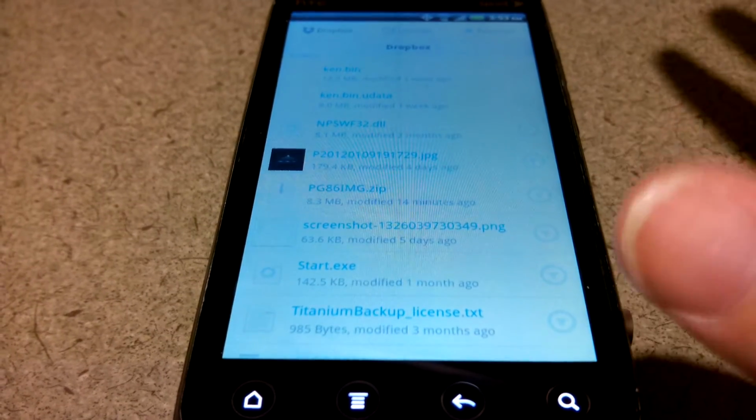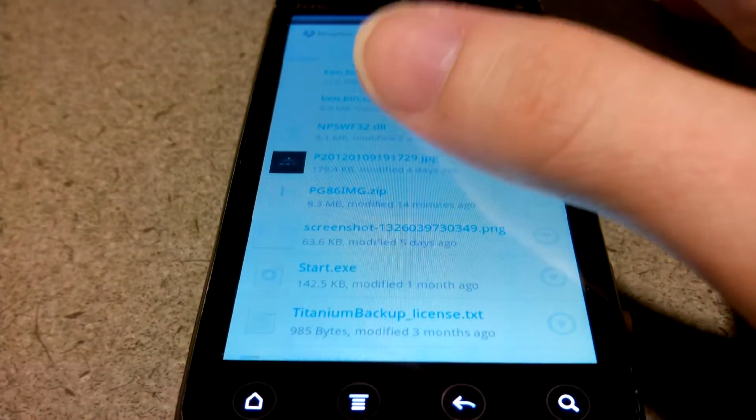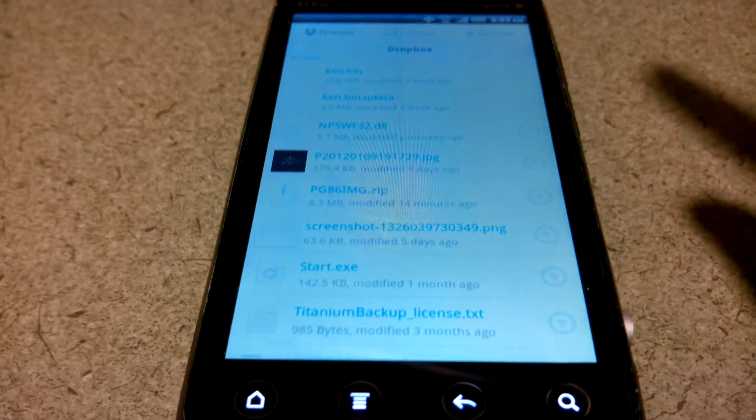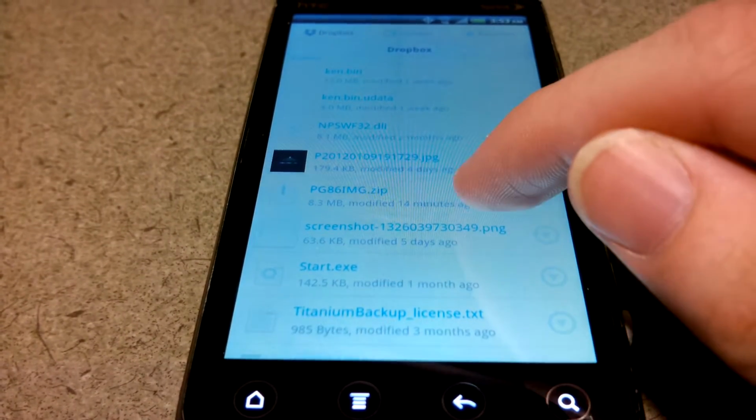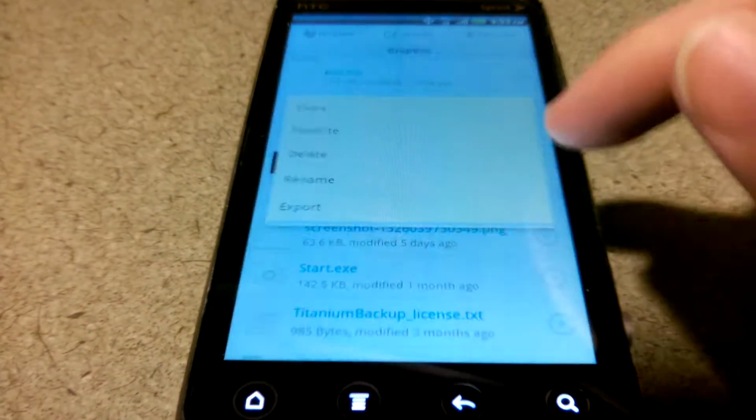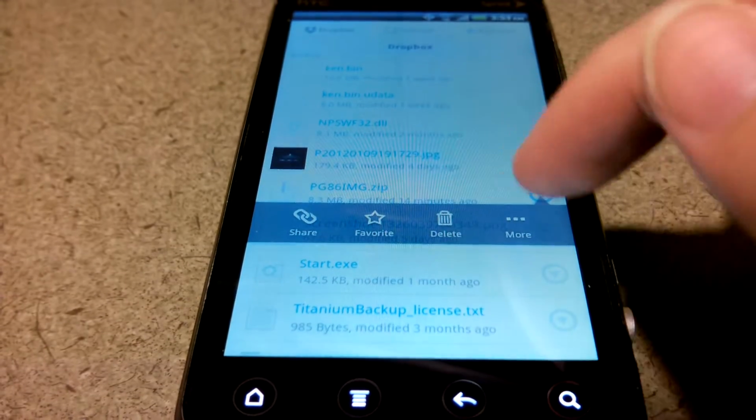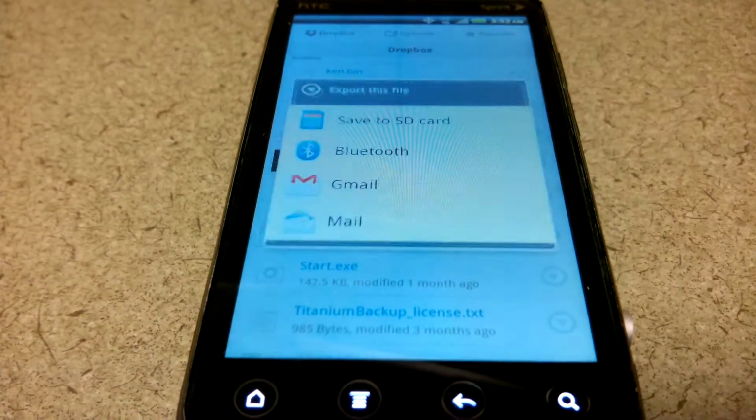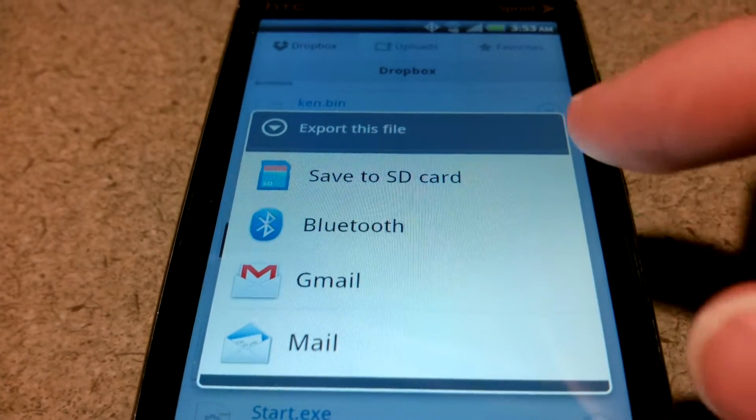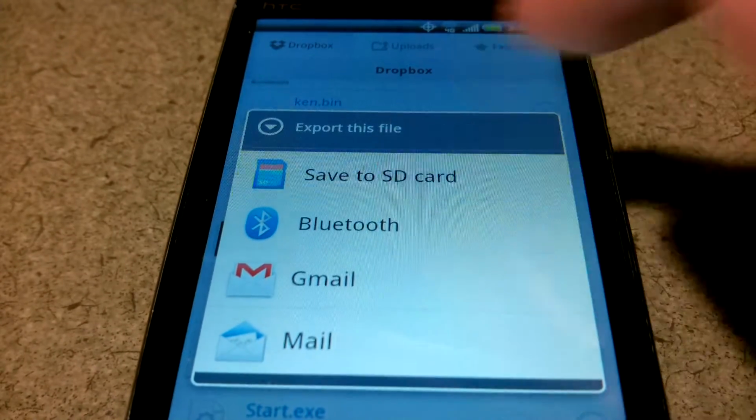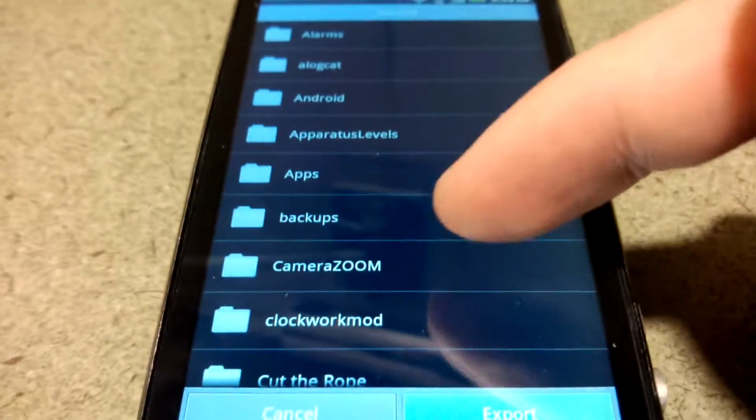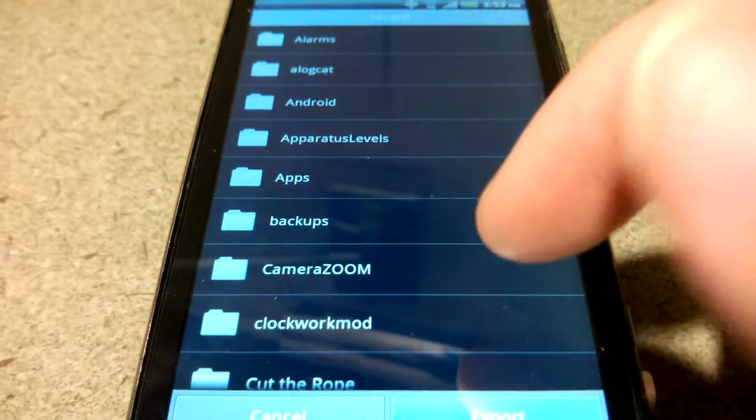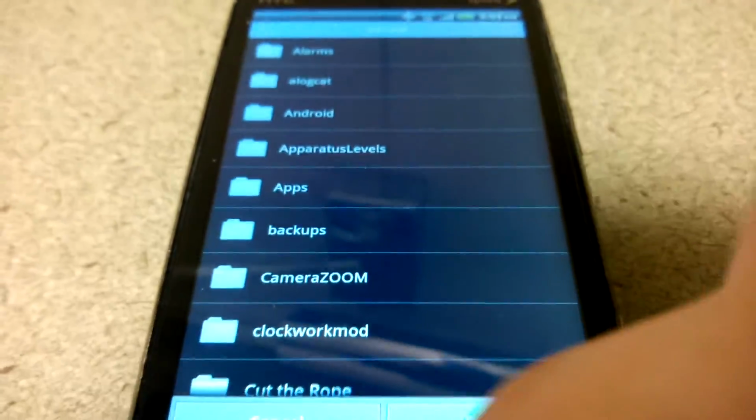But anyways, I do actually like the new Dropbox. I wish they still had notifications at the top, but I do like it. Why? Because you can use a long press on it and choose export, or you can press right here and press more and then export. And basically, instead of putting it in multiple different folders, you saved SD card, and you can put it anywhere you want to, in any folder, in the root directory, which is exactly what we're going to do.